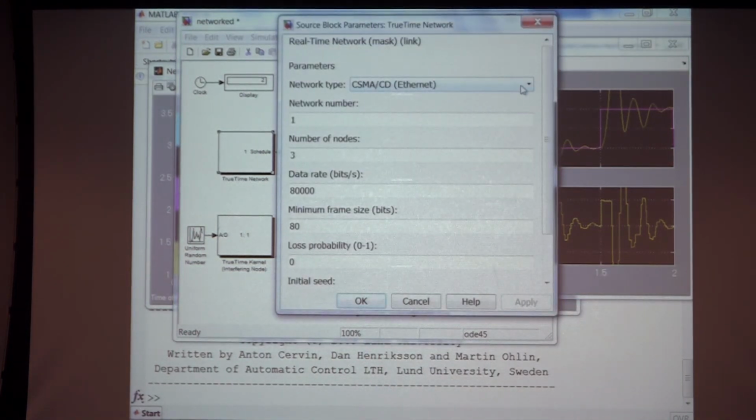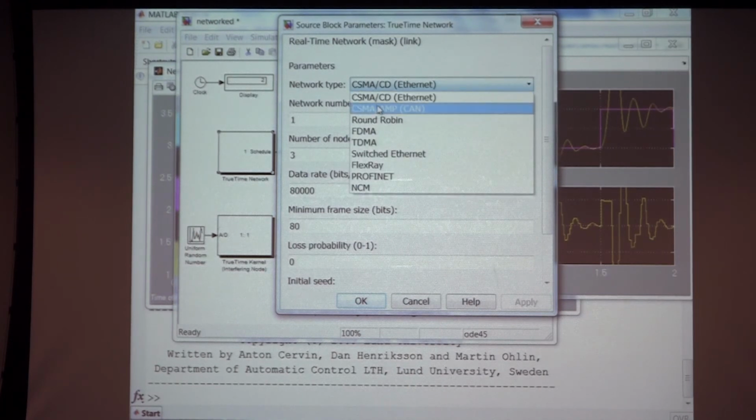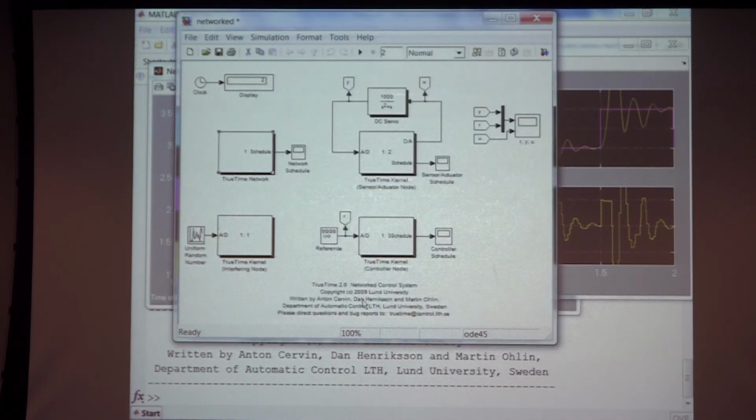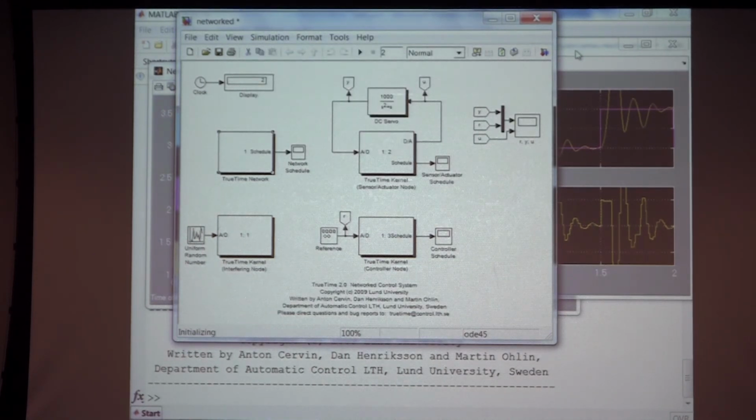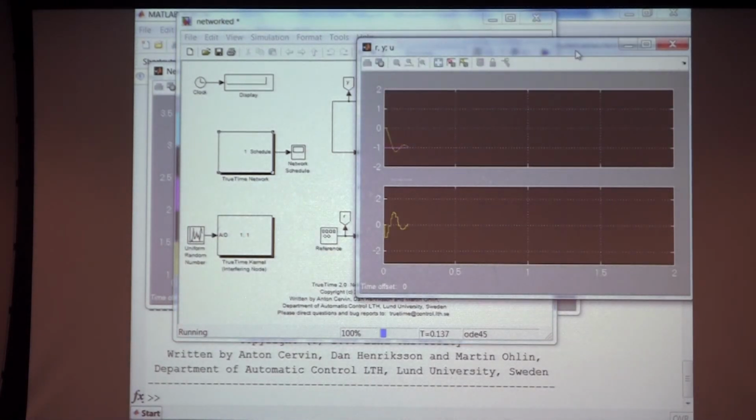So this was now with an Ethernet. Let's switch to a CAN network. CAN is better because it has a more deterministic performance. So how will this look if we run a CAN network? It looks almost as if we didn't have any disturbance. Not bad. So these are the things you can typically play around with.